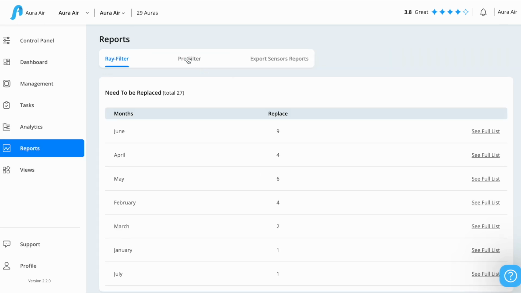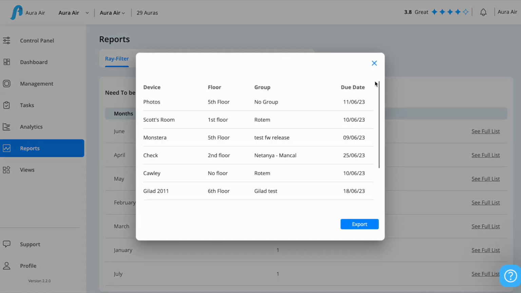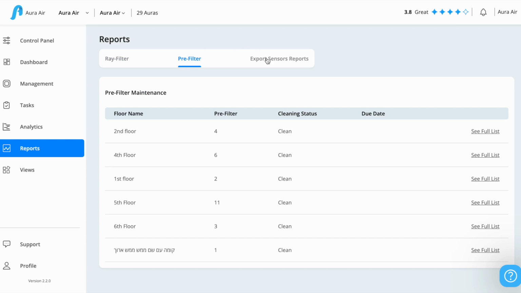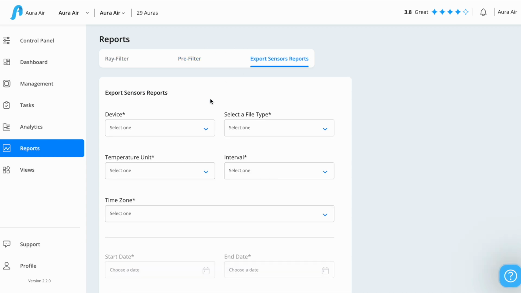Welcome to Reports. Here we have the ability to see when your ray filter and pre-filters will be due. By clicking See Full List, we are able to see when the device is changed out and which device it is. Same for the pre-filter, but let's take a look at Export Sensor Reports.